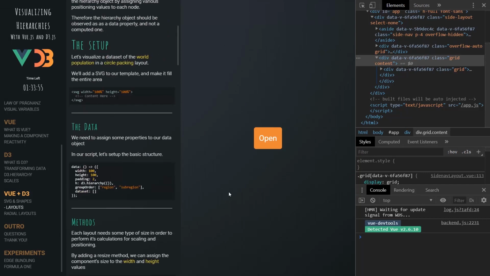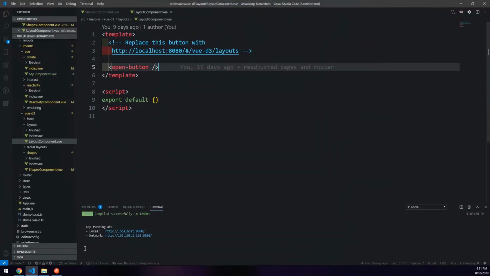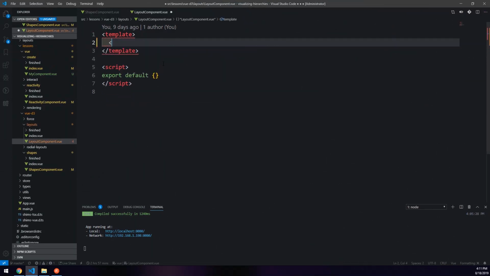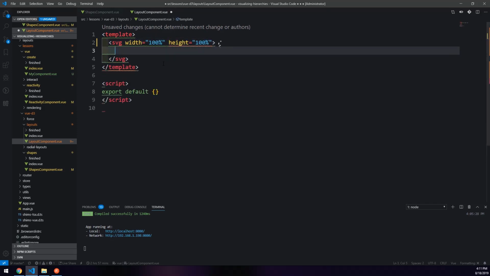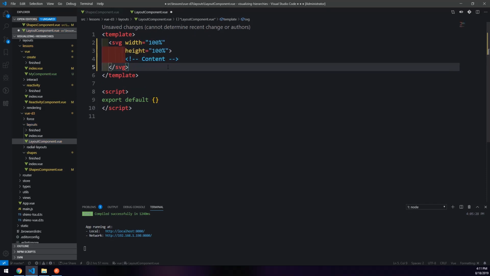Okay, all right. So let's try this out. Let's open this up. This is our fresh layout component. We're going to do the same thing where we set up an SVG. We're going to say SVG width equals 100%, height is 100%. Put content in here, clean that up. Okay, so we've got our SVG, we have our content here.